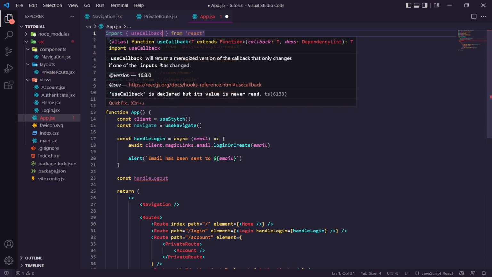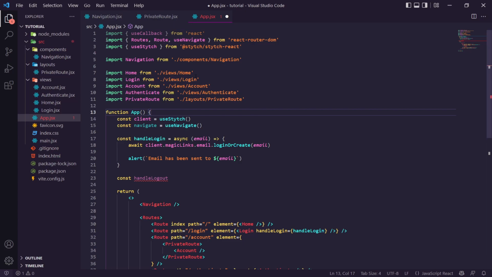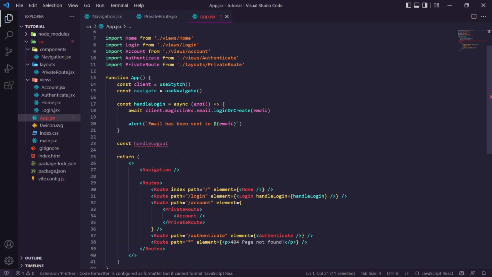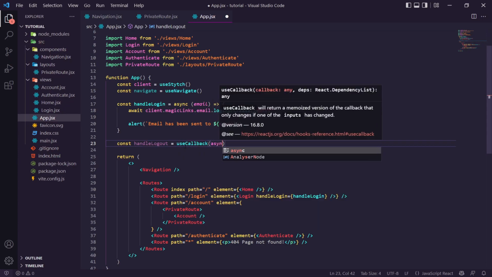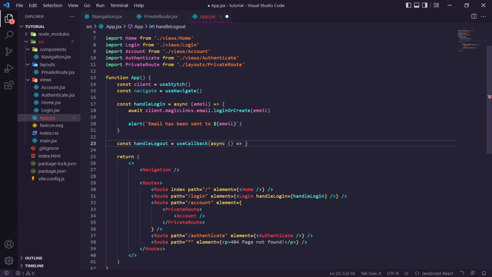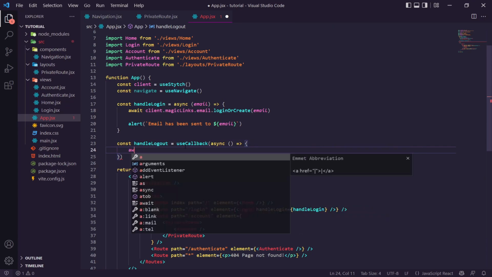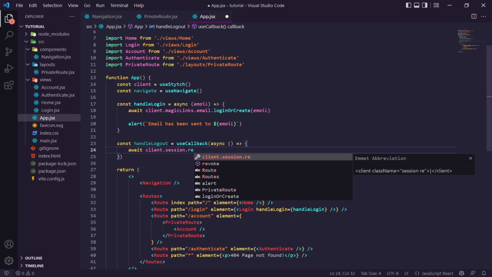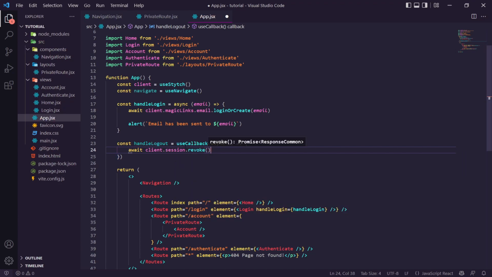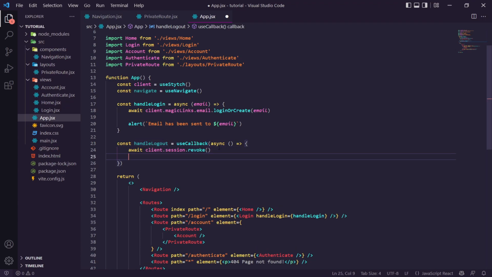That means it will create basically a cache or a memorized version of our function to save memory, to save everything. And that way it'll be more performant. So we're going to say here it's equal to useCallback. We're then going to say this is an asynchronous function, and we're going to say await client.session.revoke. So when we log out, we cancel our session. We just want to destroy our session.